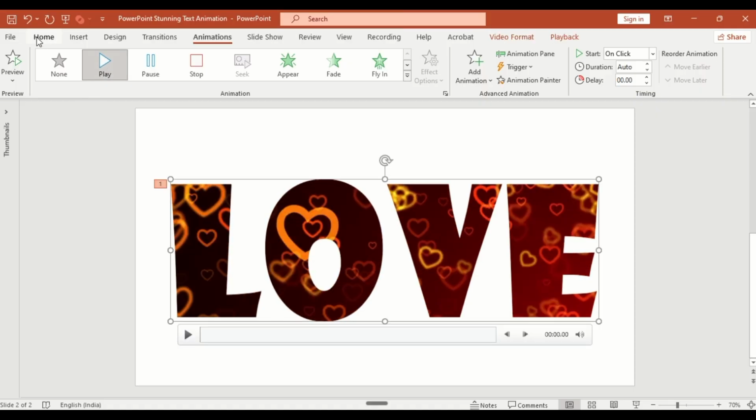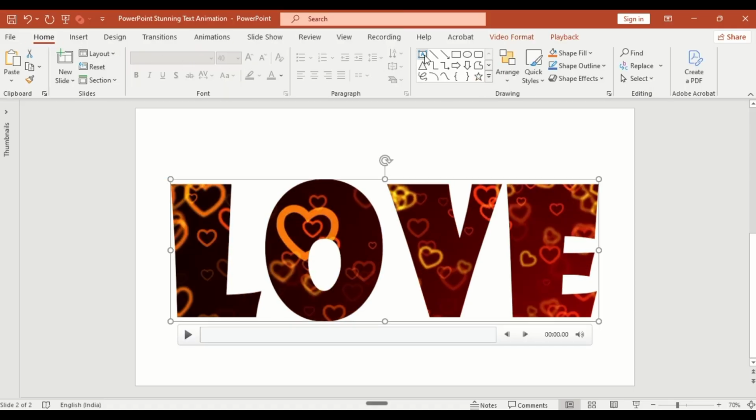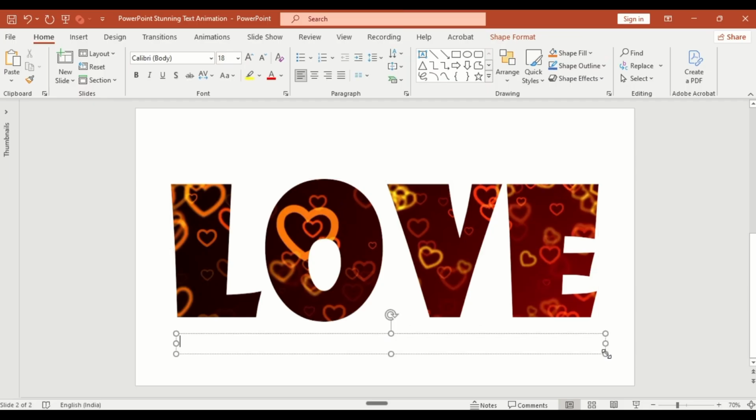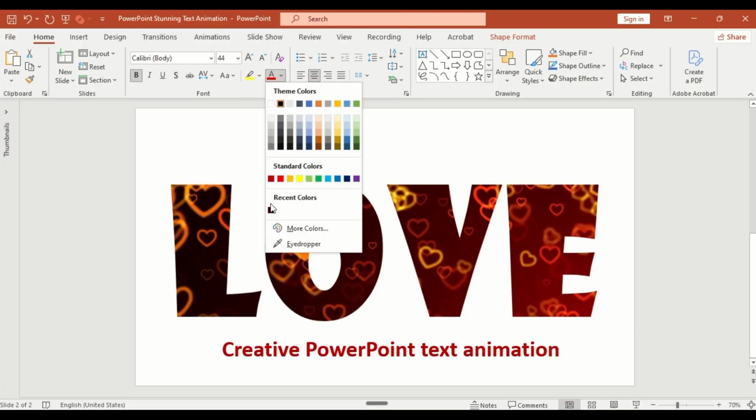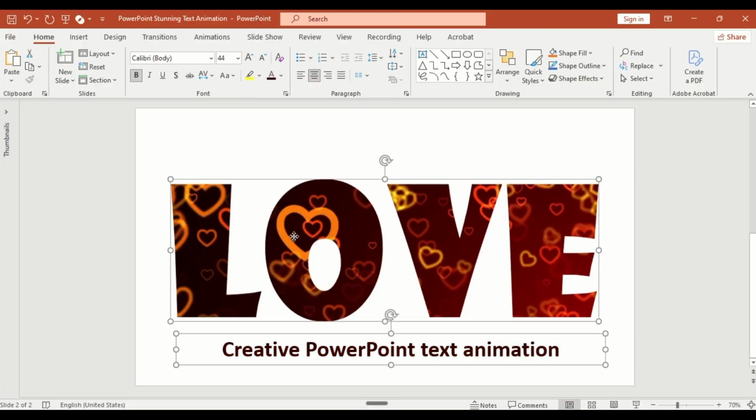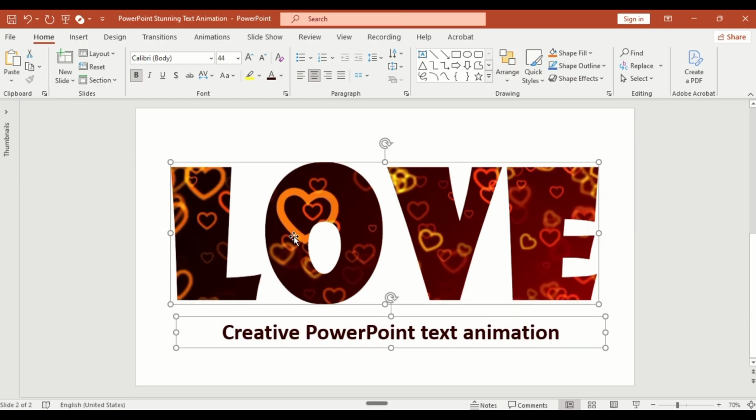Go back to the Home tab and insert another text box. Type your subtitle here. Center it, make it bold and increase the font size. Change the text color using the eyedropper tool, so it matches your design perfectly.